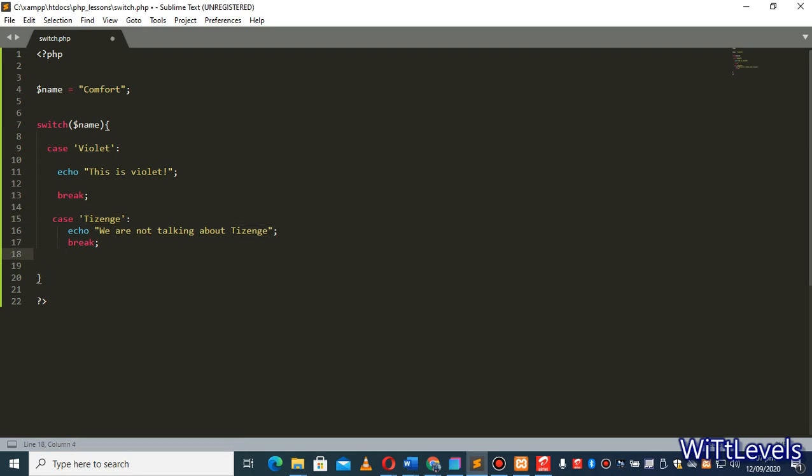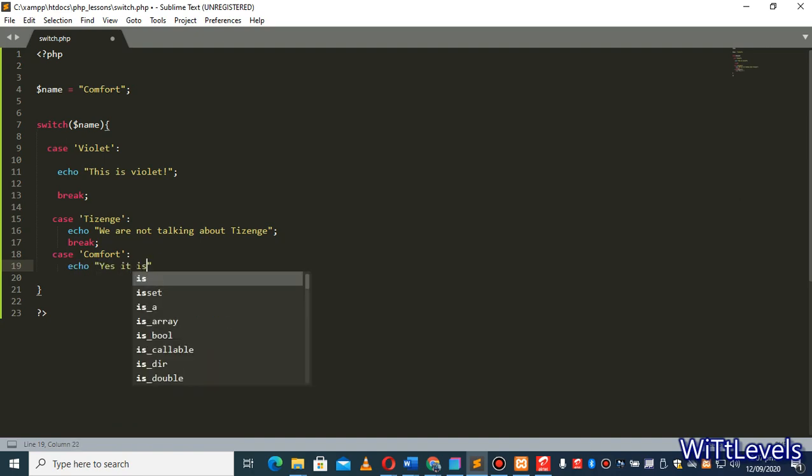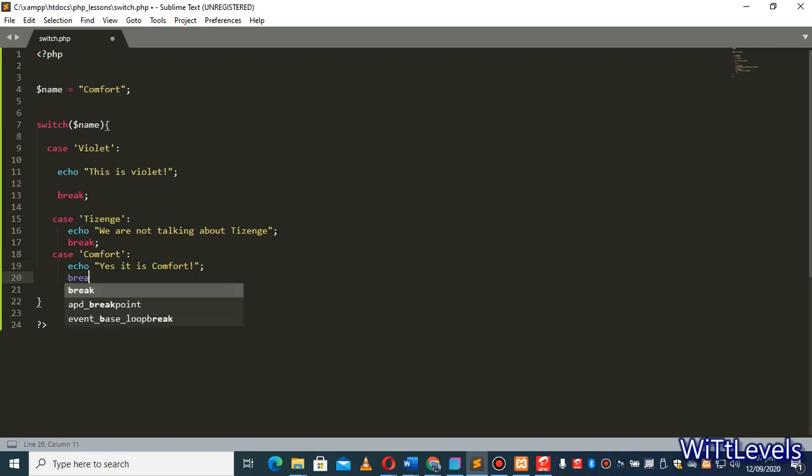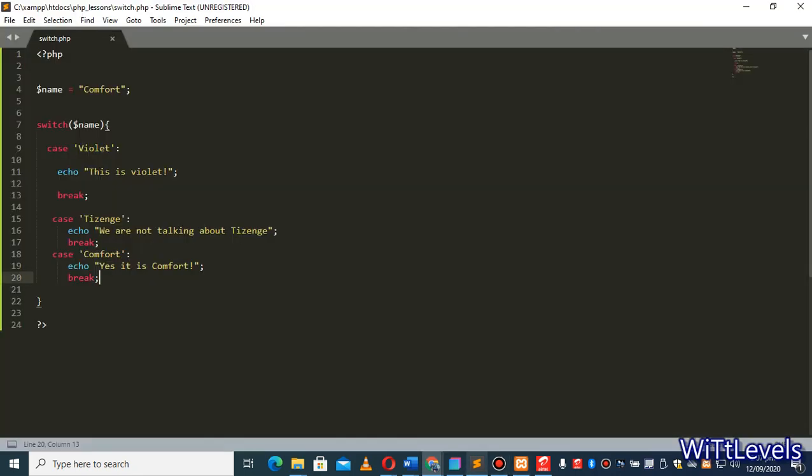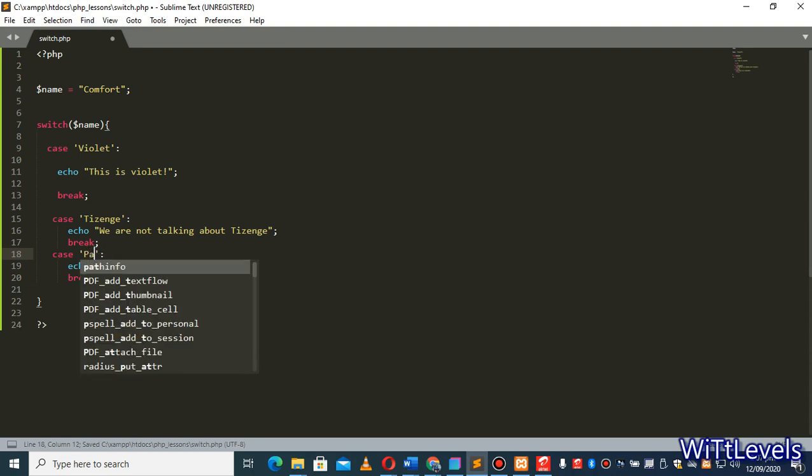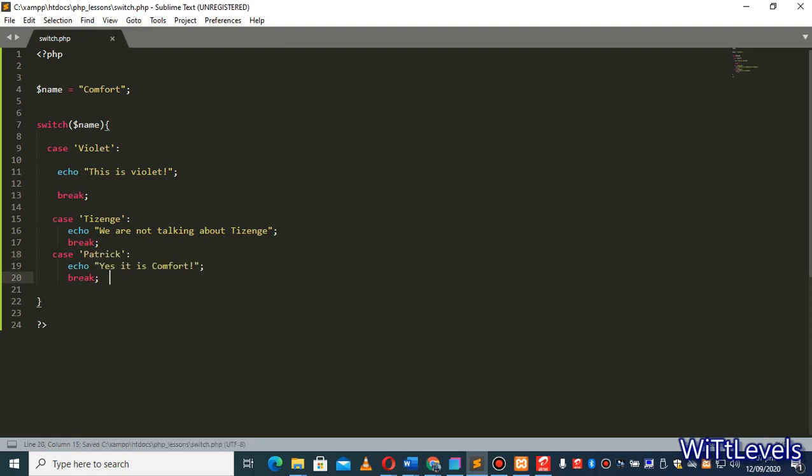So I'm going to say case comfort, and here echo yes it is comfort, and then I break to show that we are ending our case here. So here we go, it gives us yes, it is comfort, which is true. Let's say this one I change to Patrick, and as you can see, it brings nothing but a blank page.